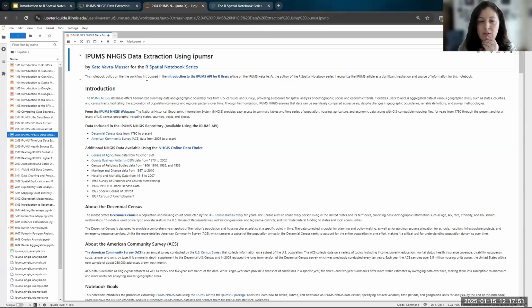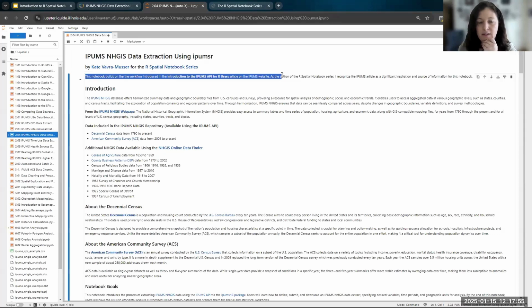I want to give a shout out to the IPUMS team. A lot of the information that was the foundation for these notebooks is based on an article, Introduction to the IPUMS API for R users, that I found extremely helpful. So just wanting to give a little bit of kudos there.